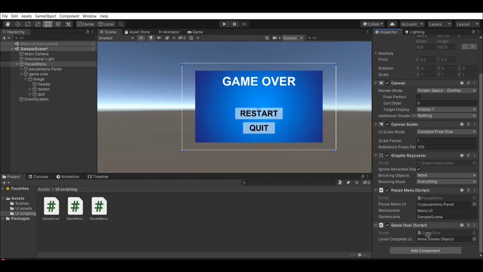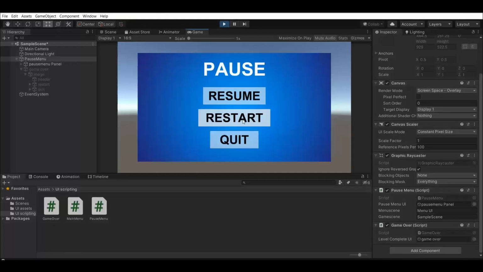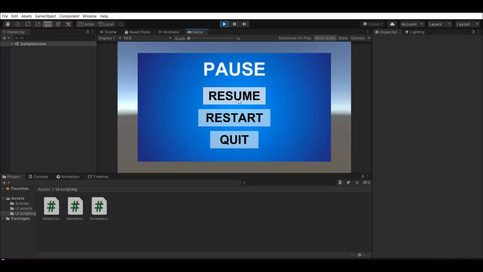You see, by default, nothing is displayed. When I hit escape, the pause menu is displayed. Let's check it once more. Quitting game, play again, hit escape, resumes the game, hit escape, restarts the game, hit escape, resumes the game.